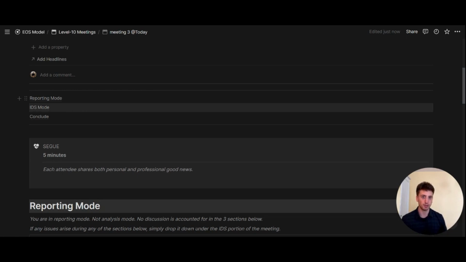Then you have IDS mode. And this is the bulk of your meeting. It's going to last 60 minutes. And this is where you want to get into that problem-solving state and do the identify, discuss, solve component of your meeting that is key in managing your team and business effectively, because issues arise from all over the place. And if you are successful at prioritizing those issues and then discussing them effectively and systematically and tackling them properly at the root cause of them, then your business will run properly. And that's why the IDS mode is the second one, and it's going to be the longest in the level 10 meeting.